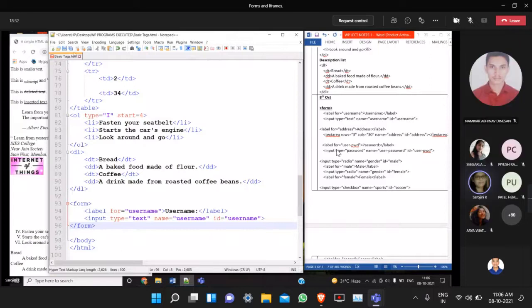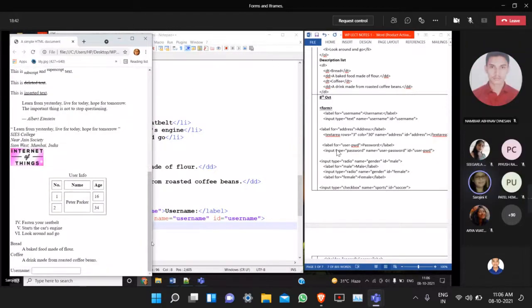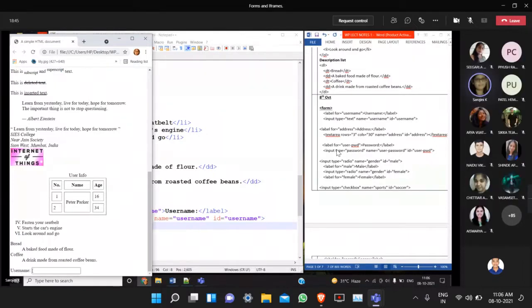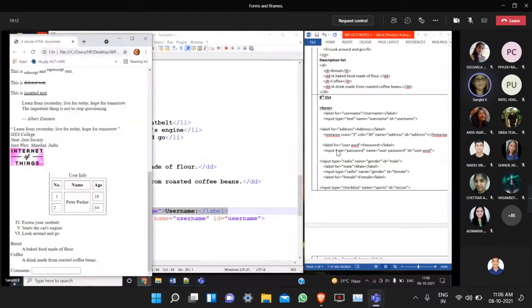Let us see, will this display anything in the output? I just refresh the output. I am scrolling down and I see username colon. Now this got displayed because of what you have given within the label. So this is a label for this text box. To display the text box, this is the line of code you have written. To display the label for the text box, this is the line of code you have written. So now we got the label and also the text box.